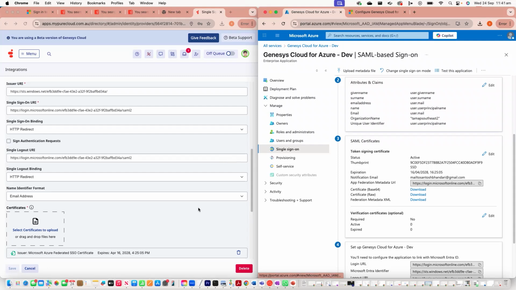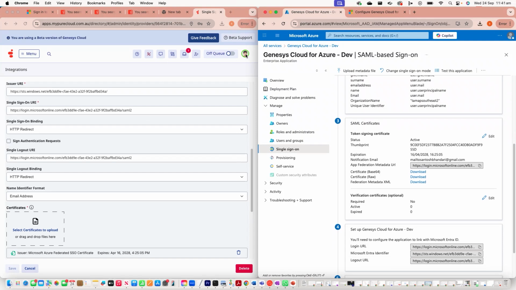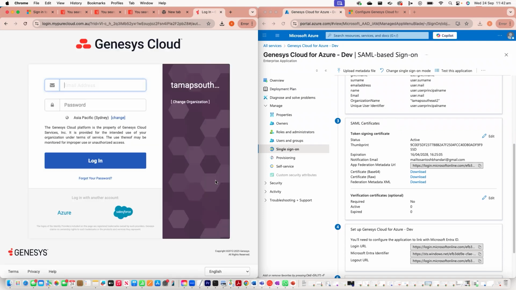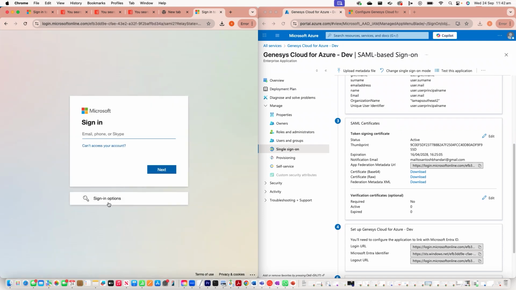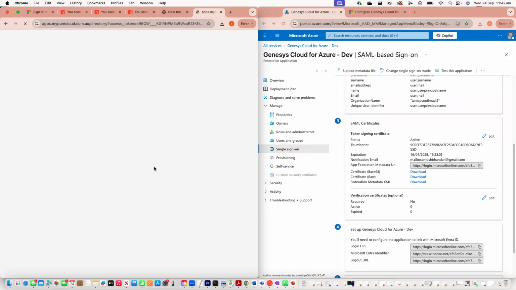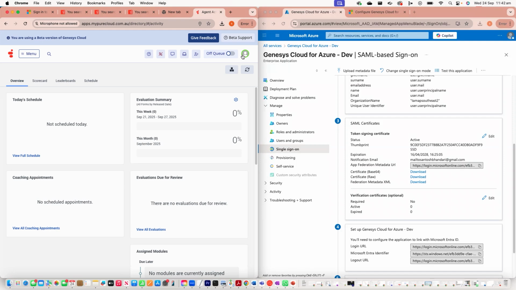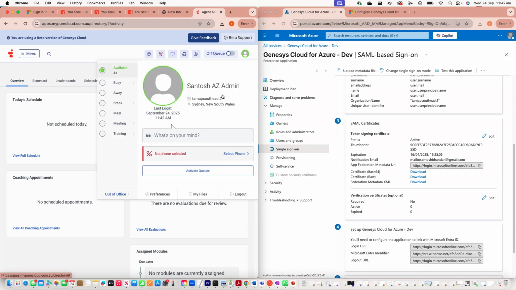Now it's time to actually test it. What I will do now is just log out from here. Make sure it's saved. Yeah, it's saved. I'll just log out from here and select Azure. I'll select this email address, not that one, this one. Now you can see it's about to authenticate. Perfect. Now it's authenticated and this is a new user. It's a Santos AJ admin.